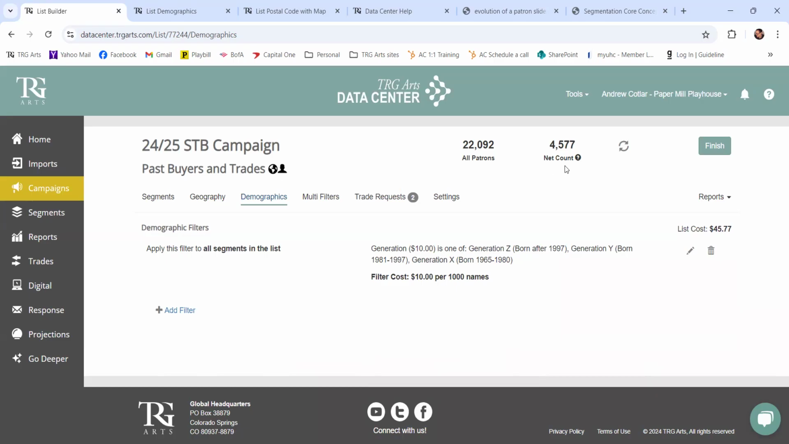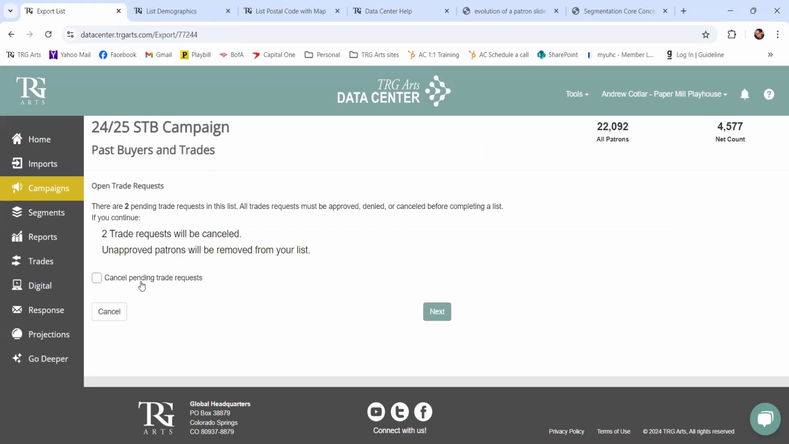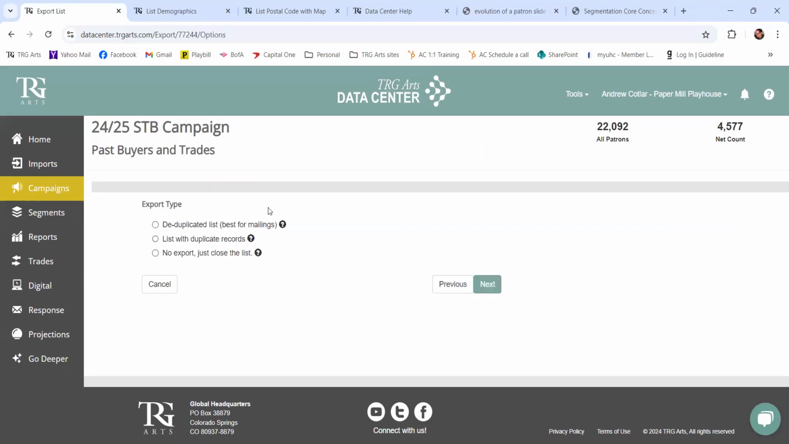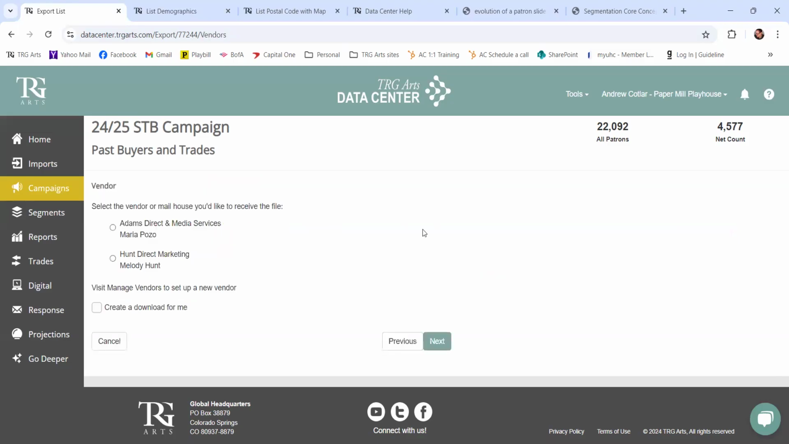So if I said, great, this is my final list, I'm done, all you would need to do is click finish. We would have actually had to get those trade requests approved first, but I'll cancel that for now. And here is where you can decide what kind of export you want. I'm pretty much always going to select deduplicated, which is best for mailings. And here you can select your mail house, because you'll always send your list for mailing directly to a third-party mail house.